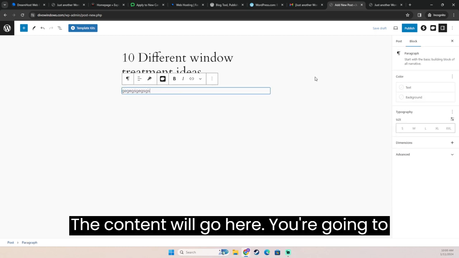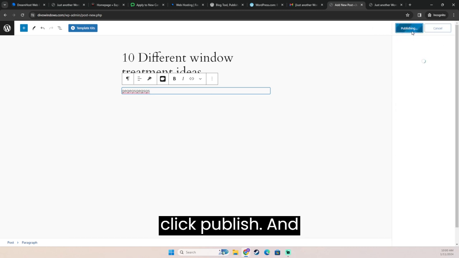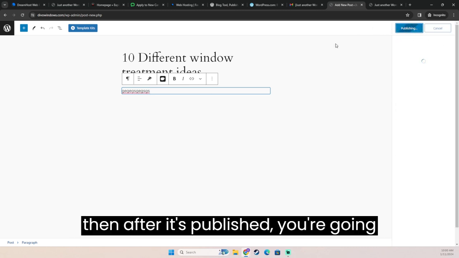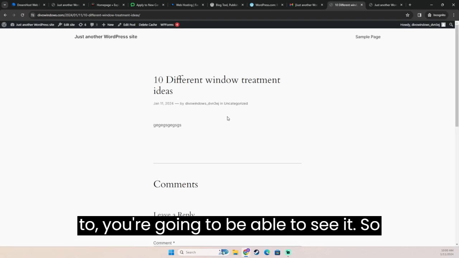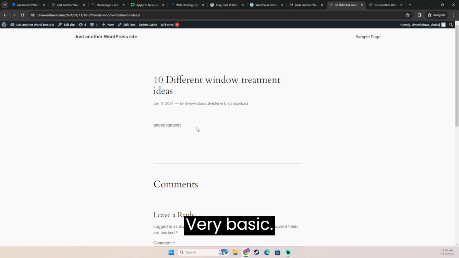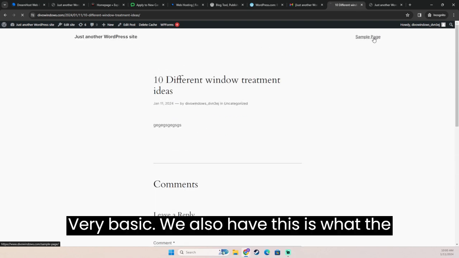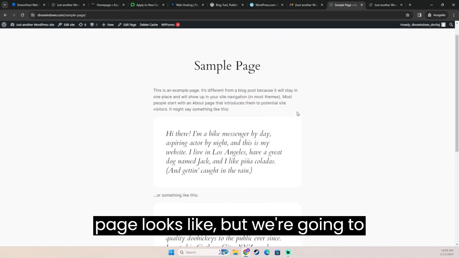The content will go here. You're going to click publish. And then after it's published, you're going to be able to see it. So right now, this is what it looks like. Very basic, very basic. We also have, this is what the page looks like. But we're going to change all this.